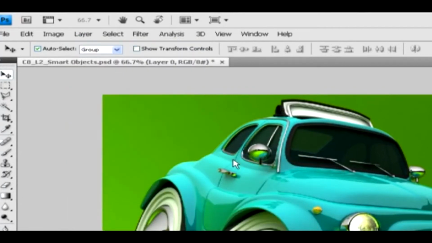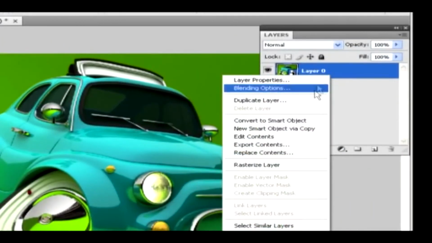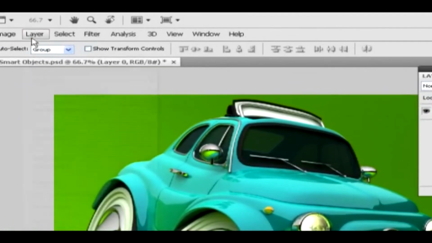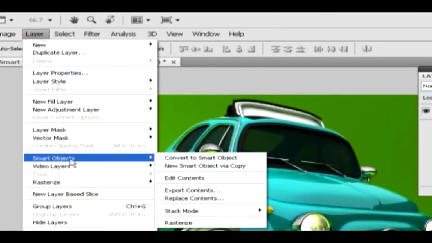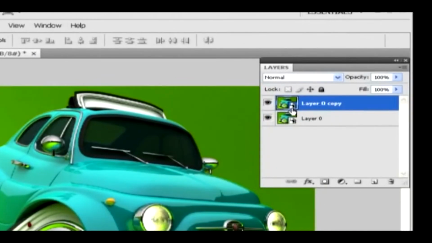Or you can also choose that particular image layer and right-click on it, and then select the Convert to Smart Object option. Now you can see the Smart Object thumbnail in the image layer. You can also create a copy of the Smart Object where you go to the Layer menu and then click on Smart Objects and then select the New Smart Object via Copy from its sub-options. This creates a copy of the image as a smart object.